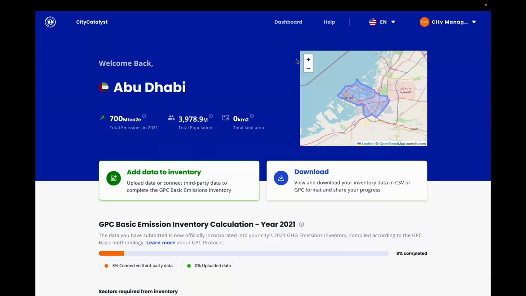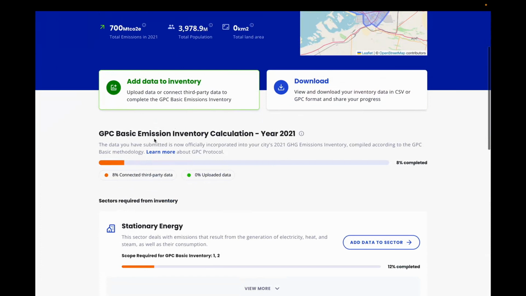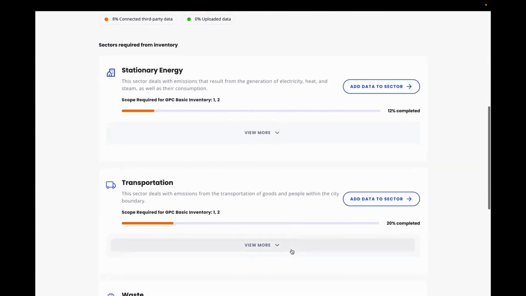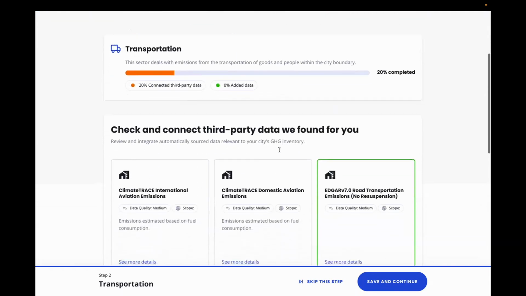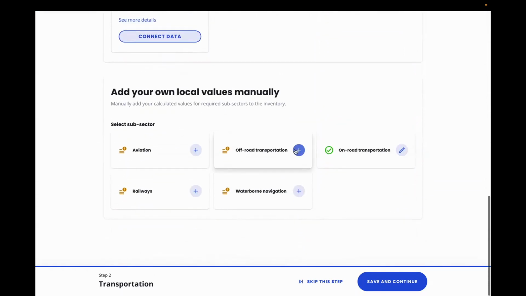So now that we've added data from these different data sources, we have a good chunk of the GPC basic emissions inventory calculation already started, derived in a few easy steps from third-party data sources. And if I need to, as a city sustainability officer, if I have additional information, I can perhaps use adding my own local values manually.